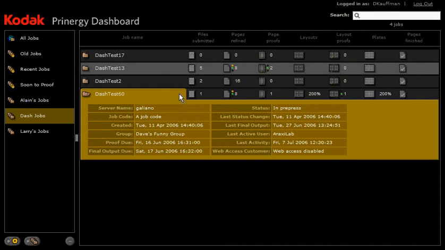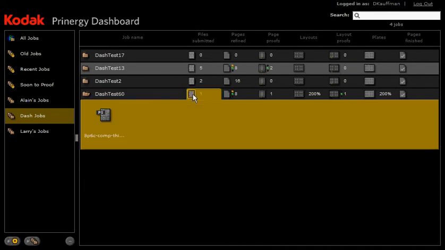Just moving along to these other icons, the Pages File Submitted icon shows us files that have been submitted to the job ready for refining. If the job file name is too long, just roll over it and it will show you the full file name.